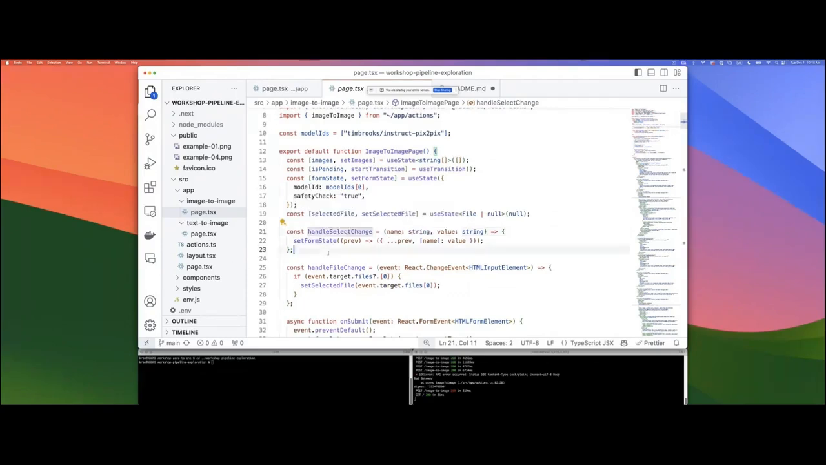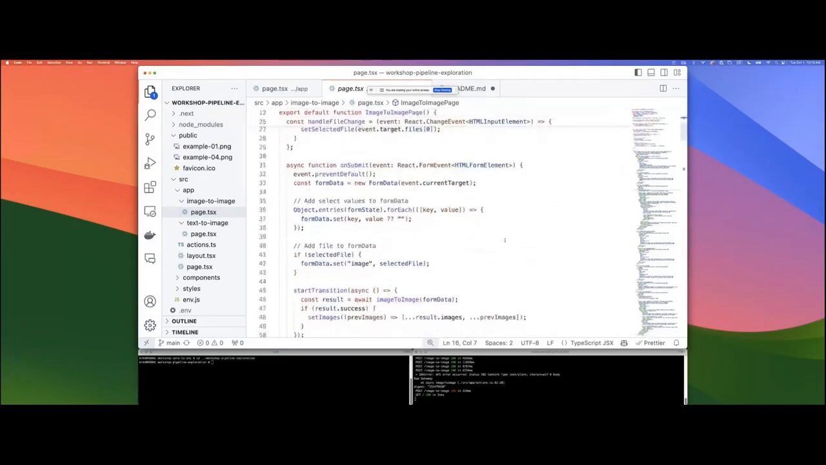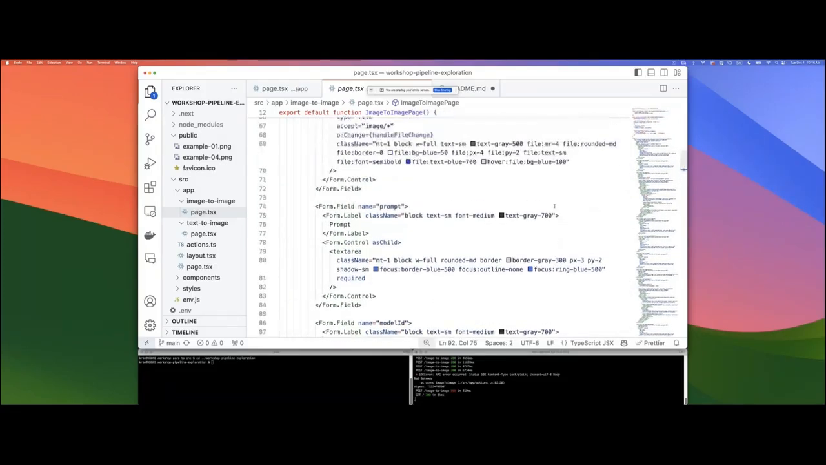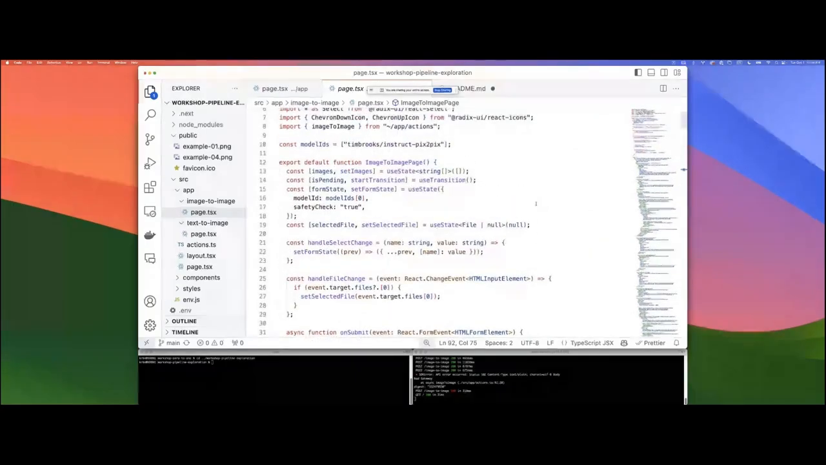And so you'll see that down here under model, right here on line 92, on value change, call handle select change, and provide model ID with the new value. And that way, when you submit your form, you've captured all of the data on the form.